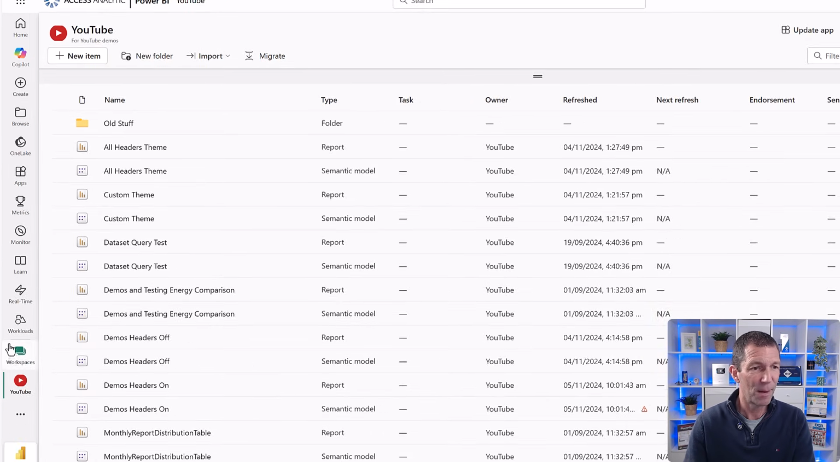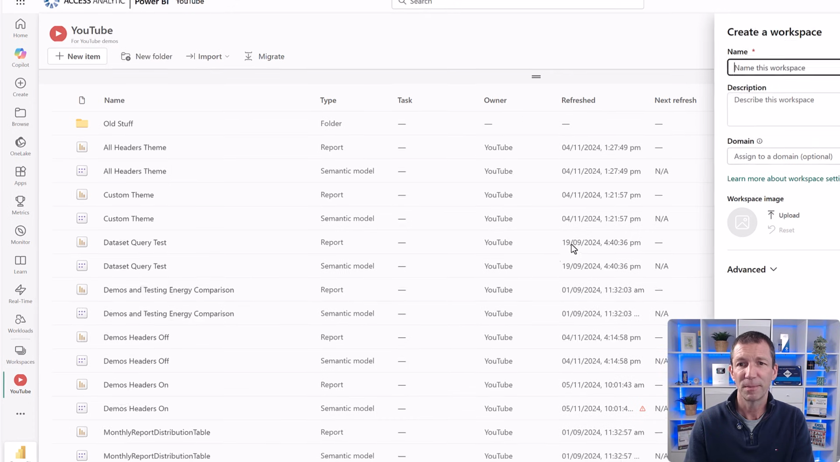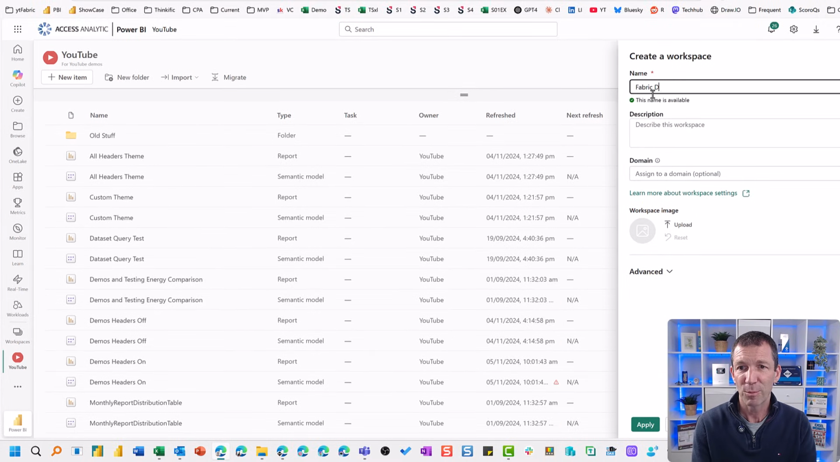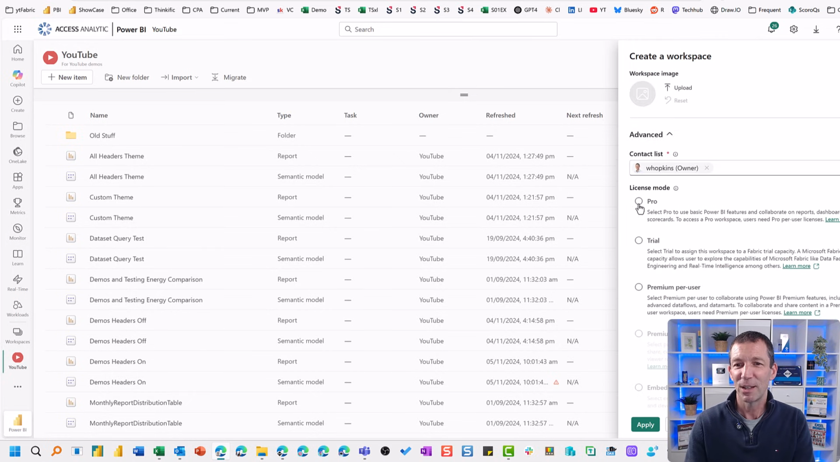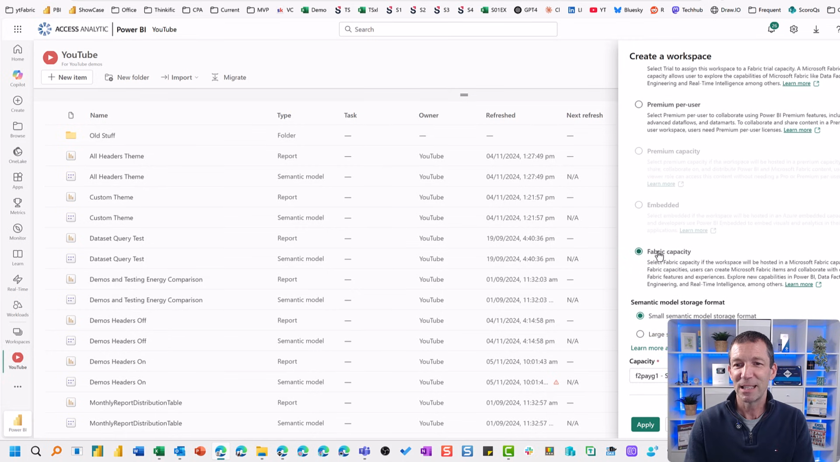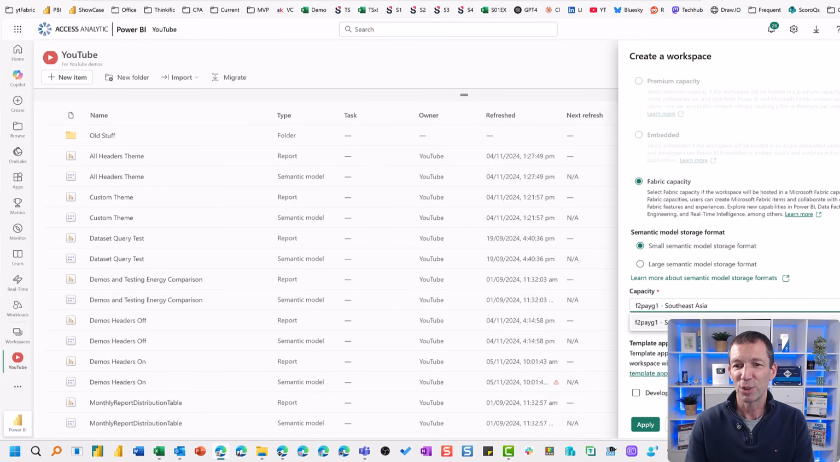So if I say workspace, new workspace, and I create one called Fabric Demo for YouTube. Okay. Oh, I've got one of those already. Fabric Demo YouTube 2. Interesting. Go to Advanced, and under here, normally it says Pro license or something like that. It's going to default to a Fabric capacity, and I am going to choose. Okay. In theory, I should be able to choose my new capacity in here. Now, why can't I? Good question. It may not have just transitioned through the whole system yet.